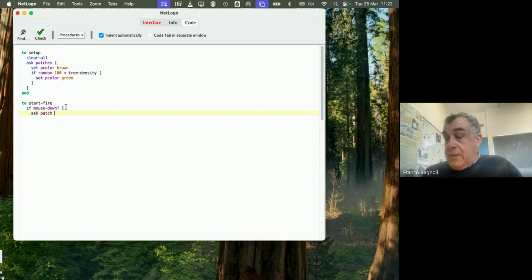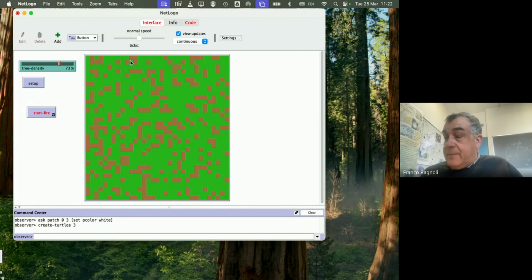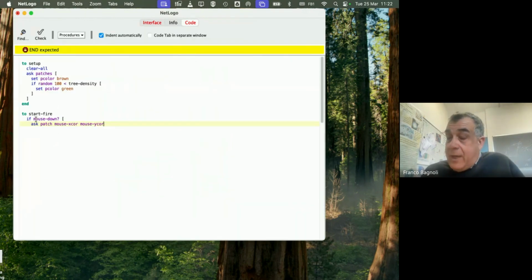So if mouse down, ask one given patch, the patch which is mouse X core, mouse Y core. So essentially, mouse X core and mouse Y core are the coordinates of the mouse when I am inside the world. So it could be used for several purposes. Normally, you only use them when you press the button of the mouse, but you could use them otherwise.